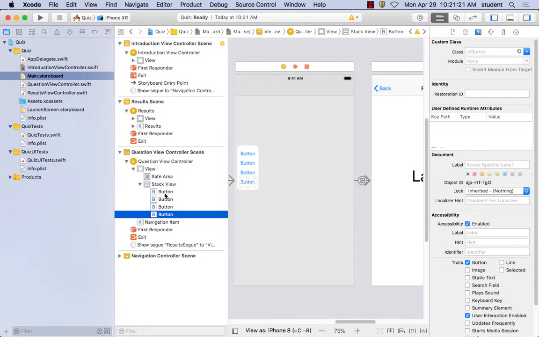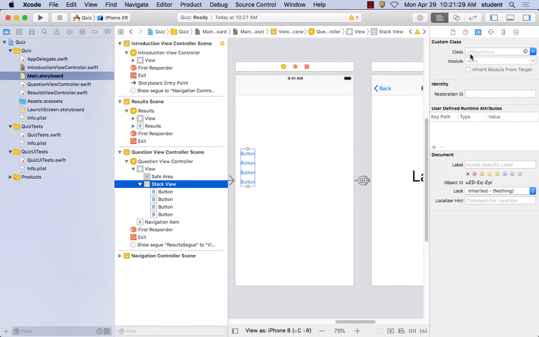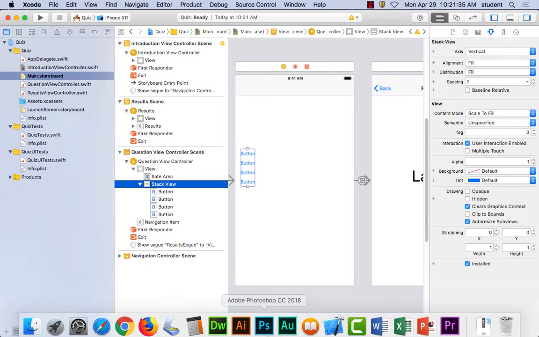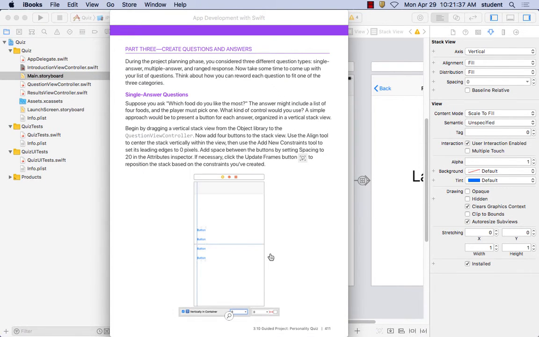You can duplicate them by using option, click and drag. Next, you can go over to the attributes inspector, and we're going to scale. Let me make sure I put the right options in there. So again, I added 4 buttons to the stack view. Use the align tool to center the stack vertically within the view. Then use the add new constraints tool, setting the leading to 0.